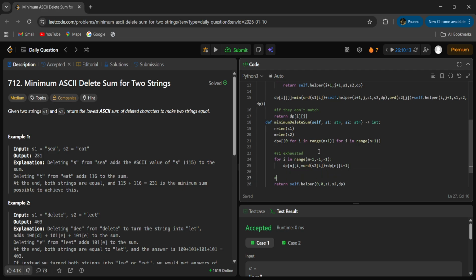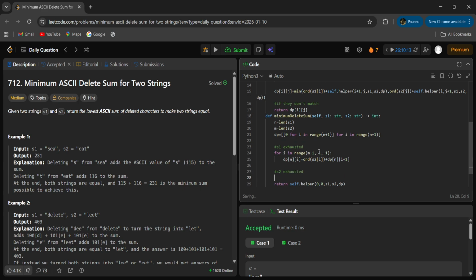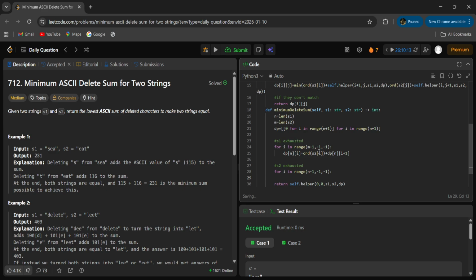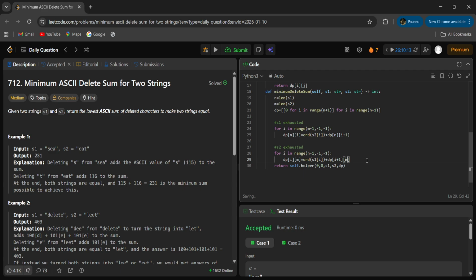Similarly, S2 exhausted. So we go for i in range n minus 1 to minus 1, minus 1. We are going from right to left. So dp of i and m, where S2 is exhausted, is simply ord of S1 of i plus dp of i plus 1 m. Now we have created the base case.